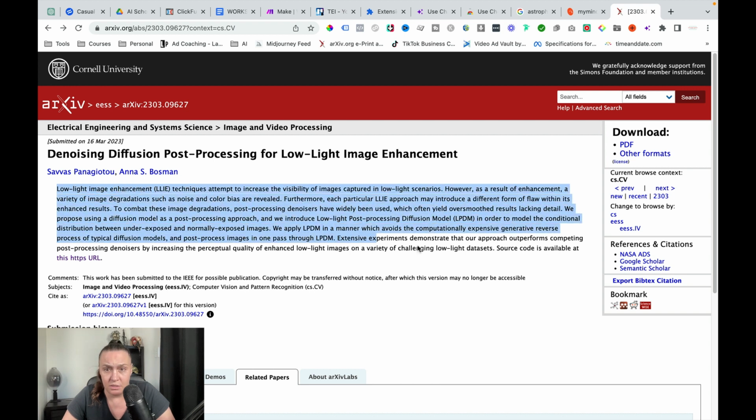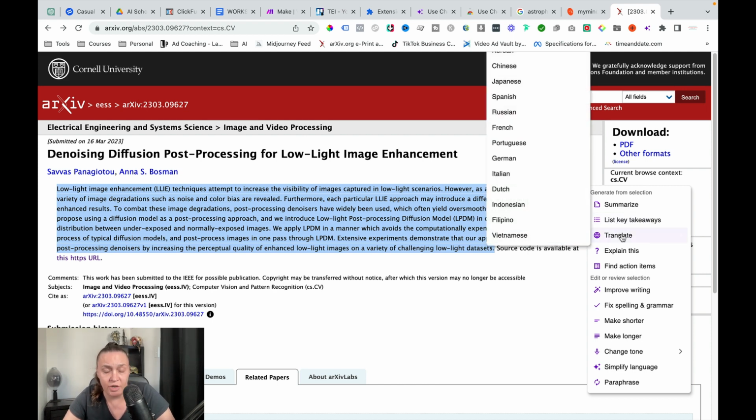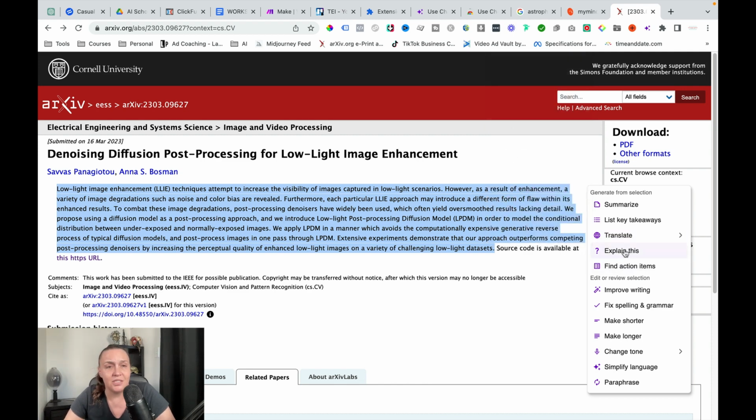All you have to do is highlight the text you want to work with. And as you can see, the Use ChatGPT extension shows right underneath. And when you click on it, you can see all the things you can do with this extension without writing a single prompt. And you can summarize, you can get a list of key takeaways, you can actually translate it into different languages, not many, but as you can see, all of the major languages are here. You can ask ChatGPT to explain it to you.